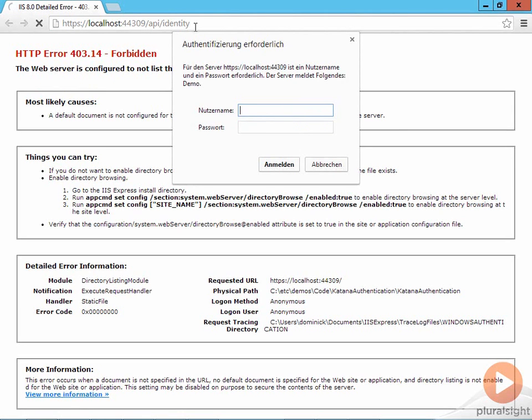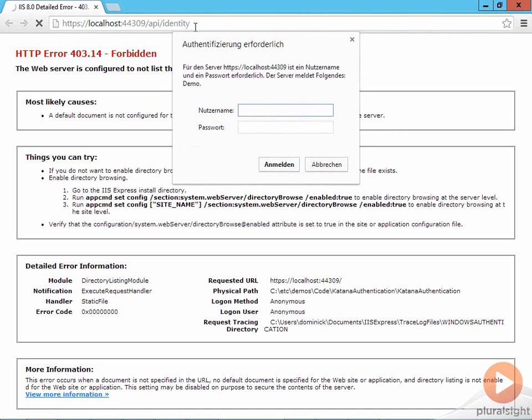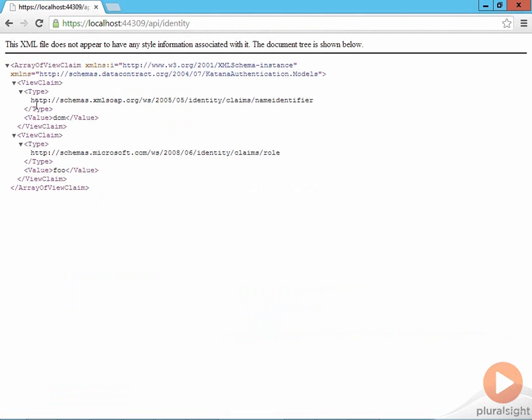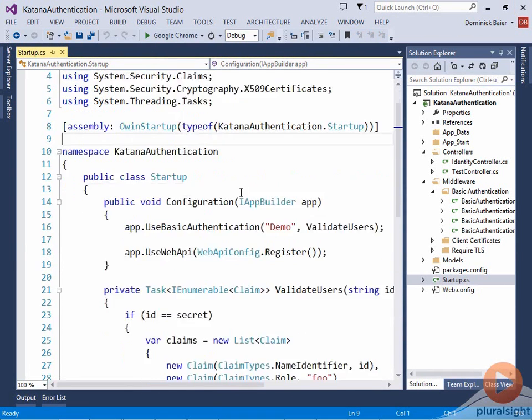And now, as I said, the browser knows the basic challenge. So let's try DOM and XXX. This doesn't work, doesn't fulfill our password policy. Let's try DOM and DOM. And indeed now we have a name identifier claim of DOM, and we have roles, or one role with a value of foo. Okay, so that's how basic authentication works.